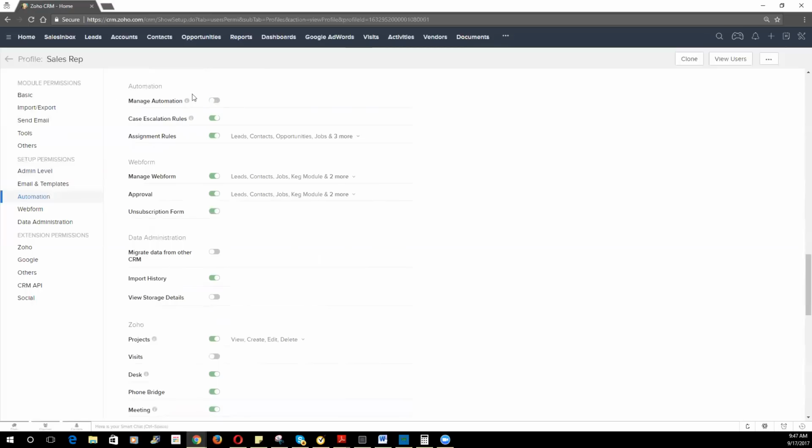All templates should be approved by management to ensure that there are no errors. Most reps are not going to be managing automation. This is creating workflow rules that can affect quite a bit of data within the system. Escalation rules, again, that's going to be a management feature. And of course, the lead assignment rules, we don't want reps assigning those. Web forms, this is something that the webmaster or administrators will manage, as well as the unsubscribe form.